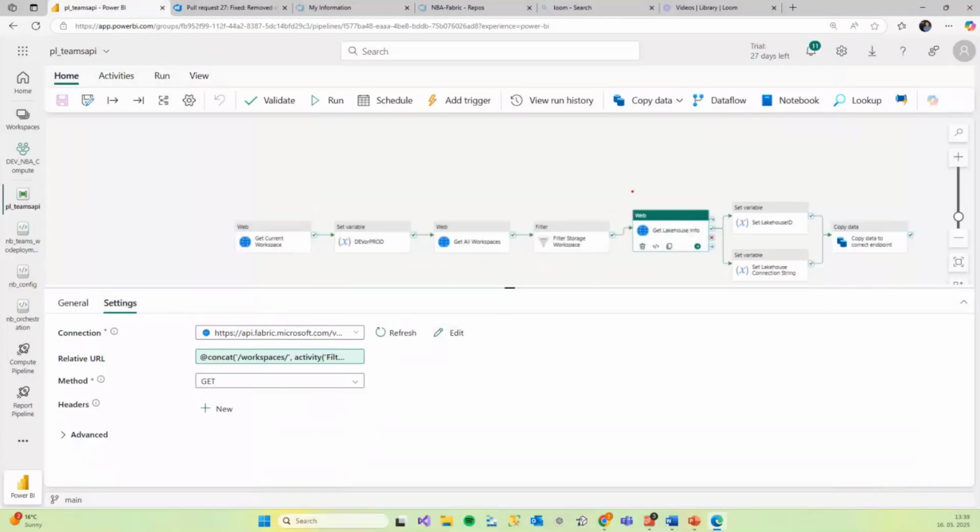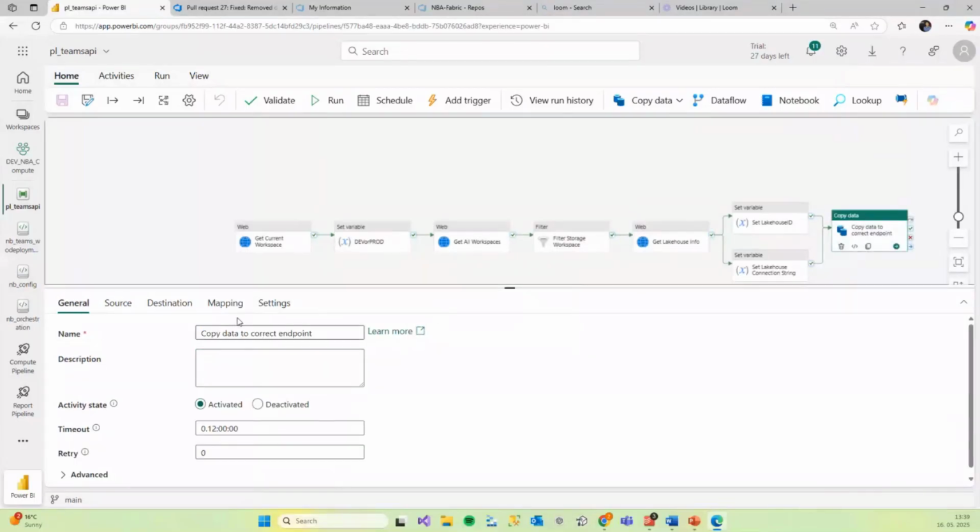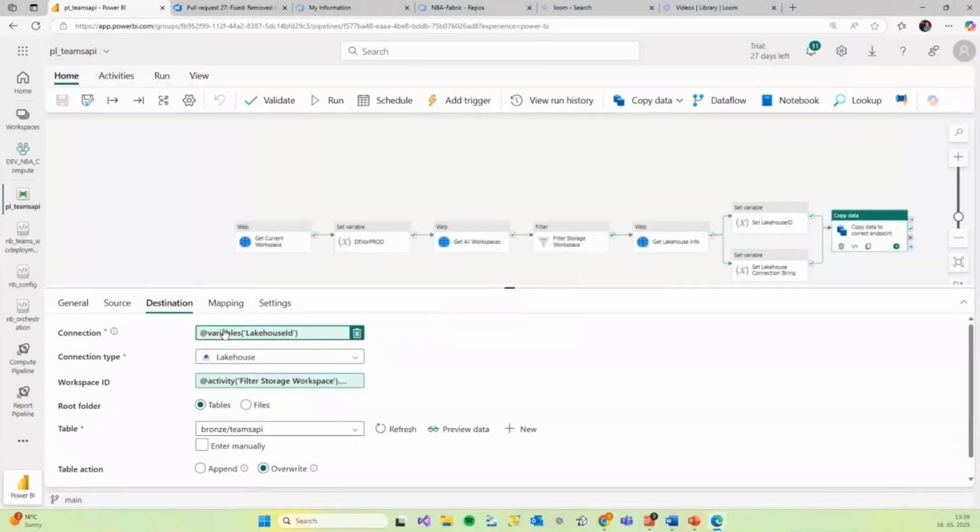And here, the output of this activity is the lakehouse ID, the workspace ID of the lakehouse, and the SQL endpoint. So when I have this, I can simply apply this to a destination as my pipeline variable. And as said, again, this PL Teams API will work the same in development and production. No deployment rule needed, okay? But it will sync the data to a different destination because of this procedure at the beginning.